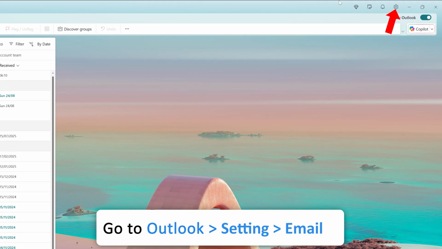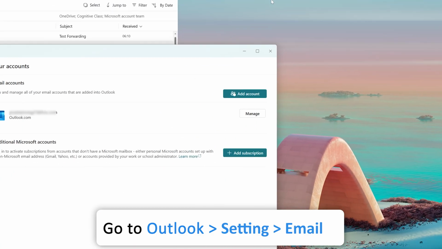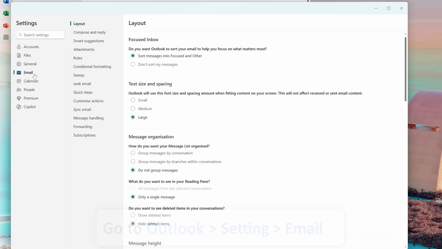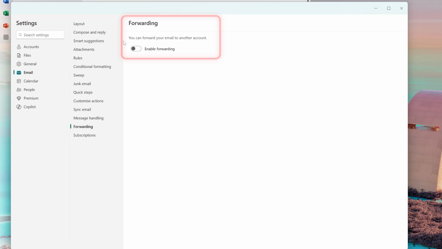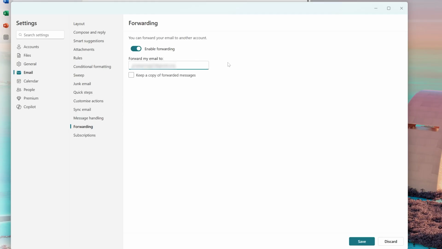All you need to do here is go to settings and then go to email. Now in the second last option, you're gonna see the option of forwarding. Let's click on it. Now here you will see the option looks like this. All we need to do here is click on enable forwarding first of all. And then here you need to type the email address where you want the email to be received.